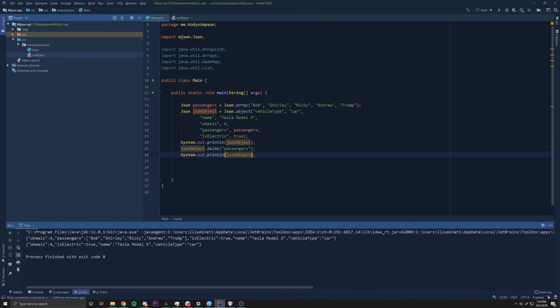Boom, now it says, the first one here, wheels, passengers, and so on, electric true, name Tesla Model X, vehicle type car. And then down here we have the same exact thing, except that it doesn't have the passengers array because we just deleted it, right?